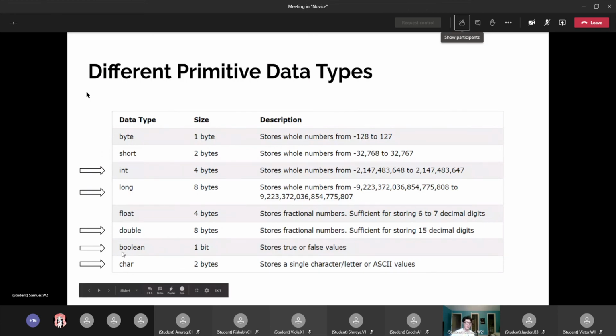And then finally, you have Boolean and char. Boolean would be true or false, and then character would store a single character or letter. Or, like I said, you can have numbers which correspond to a character's ASCII value. I actually can't think of what A is, but for example, if you put a certain number, it would store it as a character. Are there any questions?